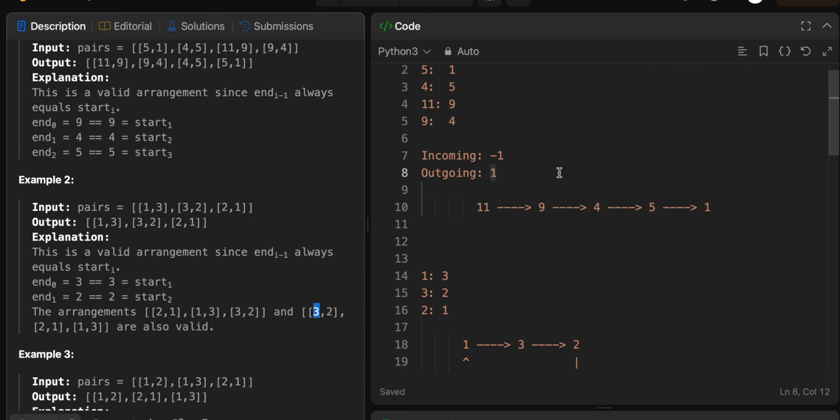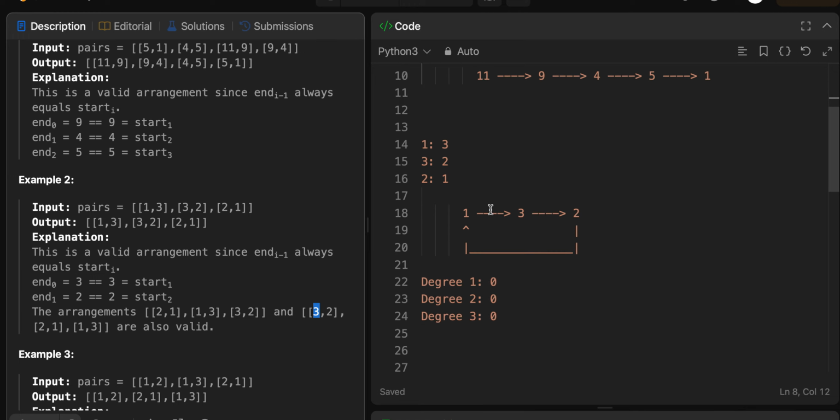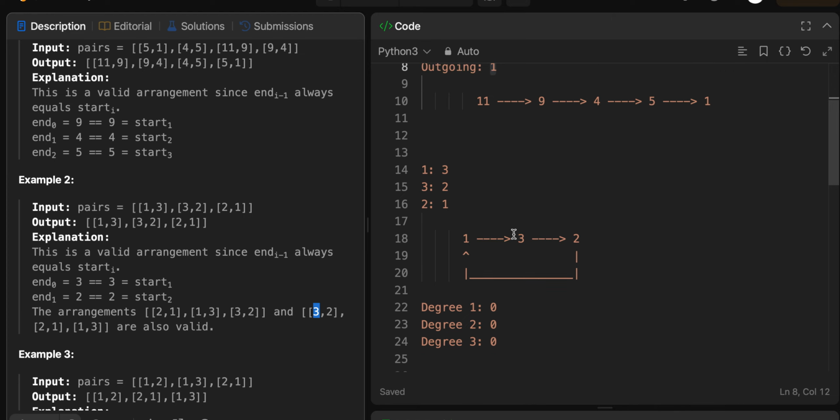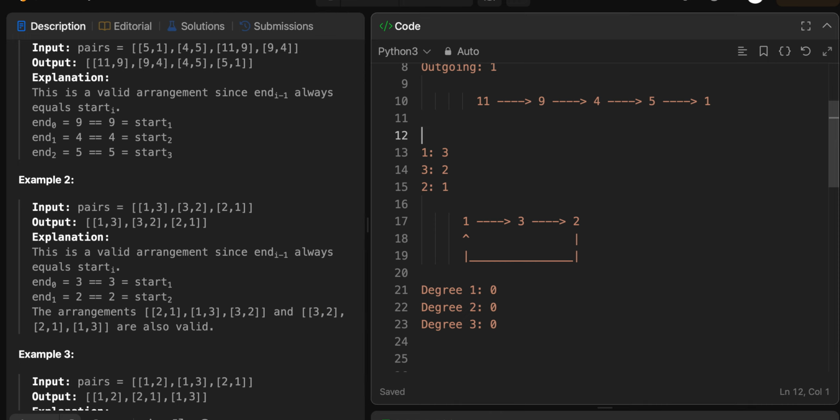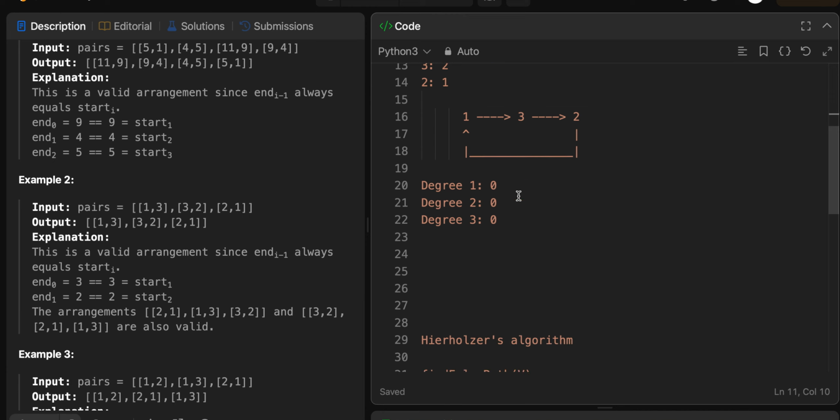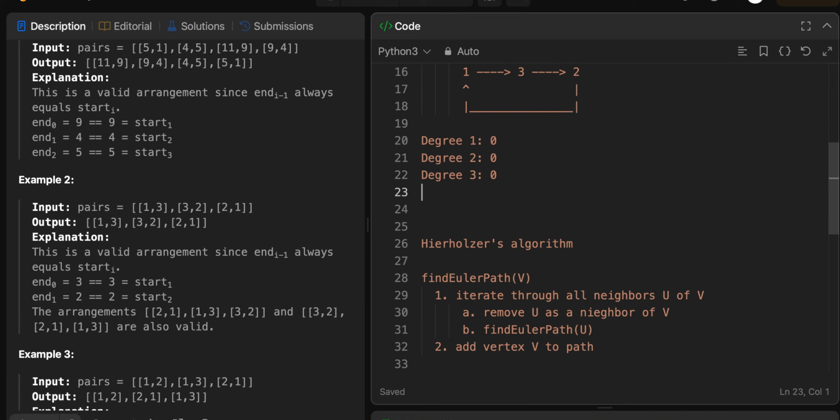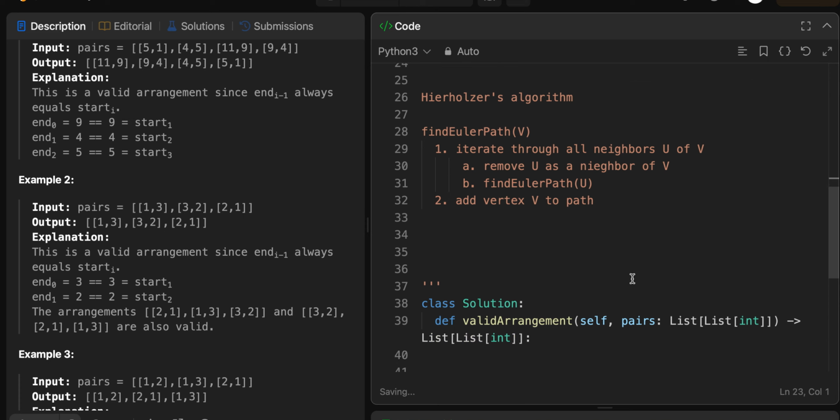So whenever we have a node with a net degree of 1, that will be the starting node. When there is no node with a net degree of 1, we can start with any node and that'll be perfectly fine, and we can arrive at our answer. Okay, great. I just want to make sure we understand that before we move on. Okay, fine. Now let's move on to Hierholzer's algorithm.